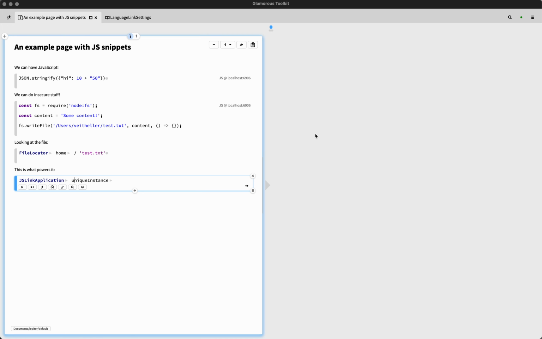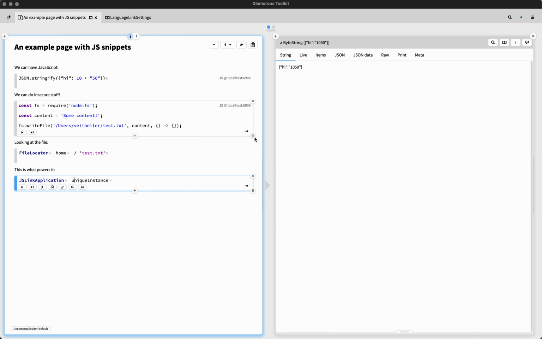In today's demo, we're going to look at JavaScript snippets in Lepiter, which is Glamorous Toolkit's note-taking and knowledge management environment, and how to make them maybe a little bit safer or better, or at least how to hack them. So we can execute JavaScript in Lepiter, and we can do JavaScript things like concatenate strings and integers and get something interesting.